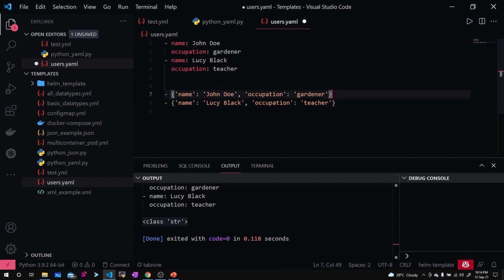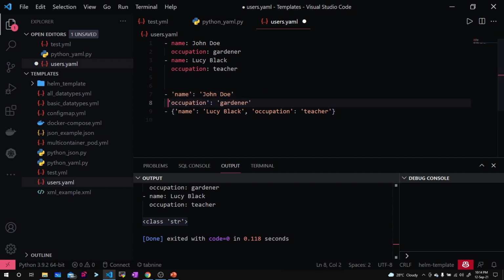So first I'll remove the comma. Then these are key value pairs, so the key value pairs are to be mentioned like this. I'll remove the braces, and these should be mentioned on separate lines. So this becomes again a dictionary. Similarly I'll do the same for the other dictionary as well.